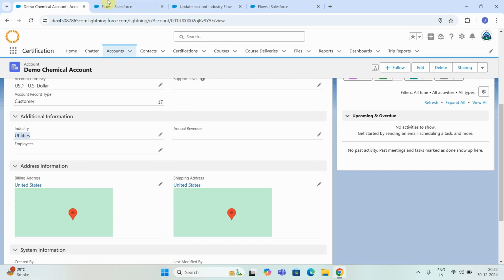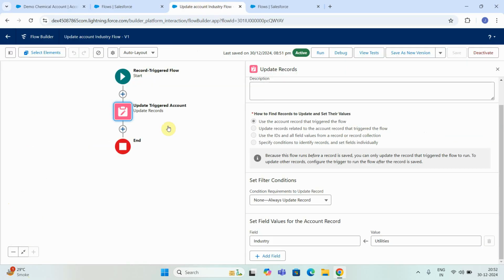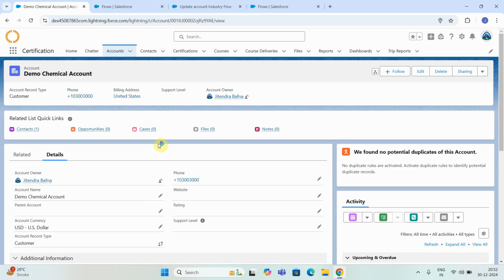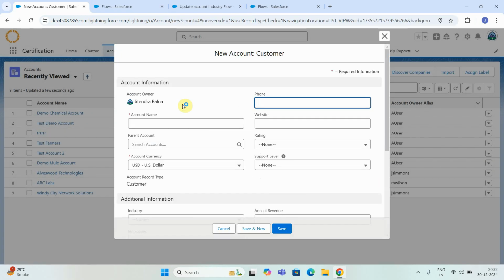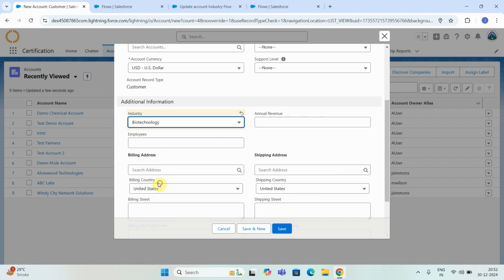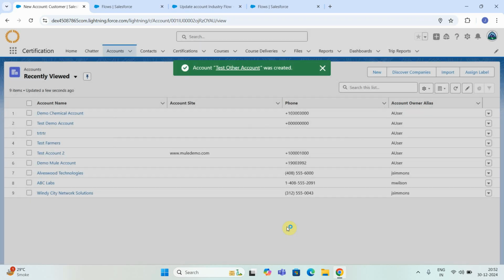So that is how the record triggered flow works basically. It's a very useful capability, and you can do a lot of backend actions using the record triggered flow. You can do a lot of validation, you can update the records automatically, and you can restrict a lot of things using this record triggered flow. It's very simple. Let me do one more thing. If I try to create a new account with some other industry, I will say test other account, and here I will select the industry equals to biotechnology. Let's see if something happens or not.